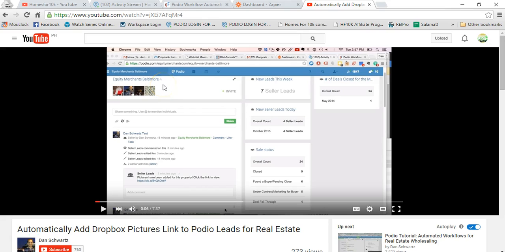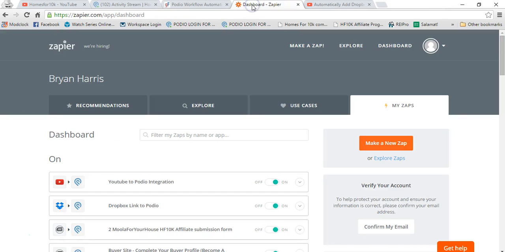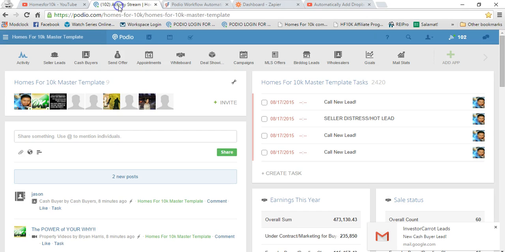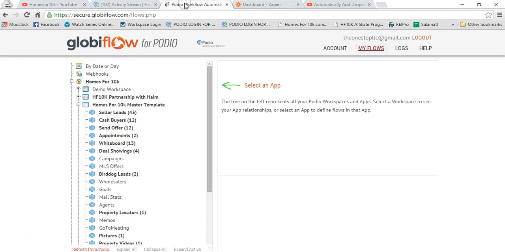Okay, so the first things that we need, of course, would be your account in Zapier. You have to have a YouTube to Podio integration. I'll show that to you later. And also, of course, Podio and Globiflow.